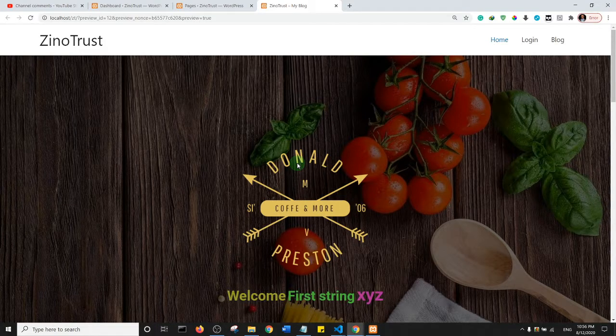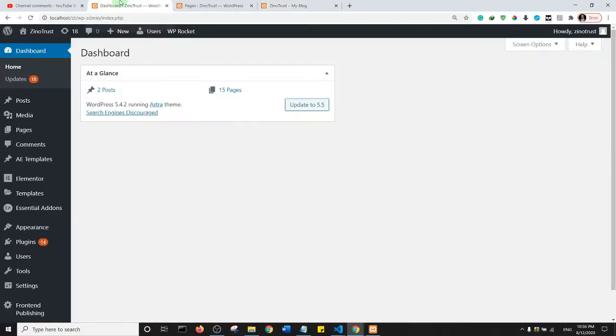In this tutorial, I'm going to show you how to create an alert bar in WordPress. First off, I want you to come to the back end of your website, go to plugins, and click on add new.